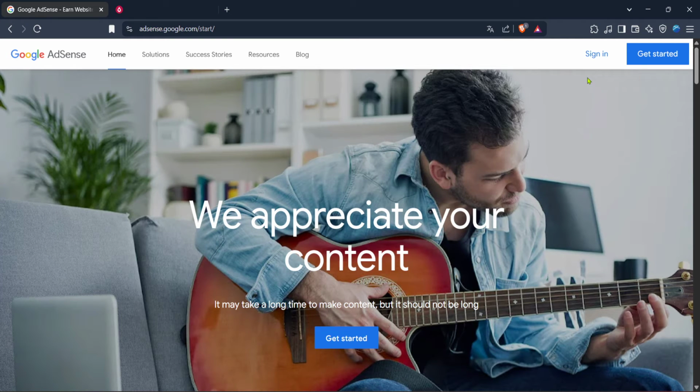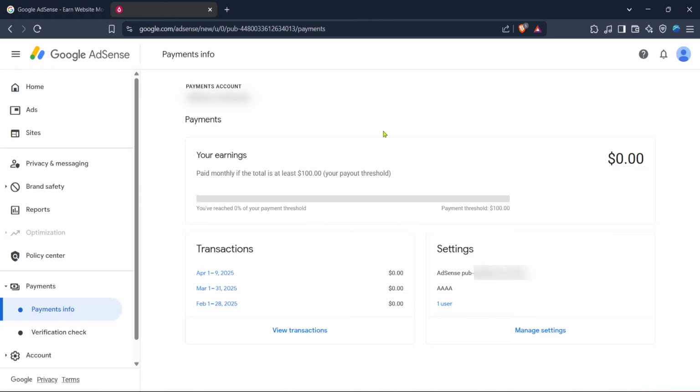Once you've signed in, you'll find yourself on the AdSense home interface. The homepage is your starting point for accessing different features and analytics concerning your account. Now from here you should look for the navigation menu, usually found on the left hand side of the screen. Click on the payments option. This section provides key insights into how and when you'll be receiving your earnings. Here you can track payment histories, manage payment methods, and see what's upcoming in terms of revenue.